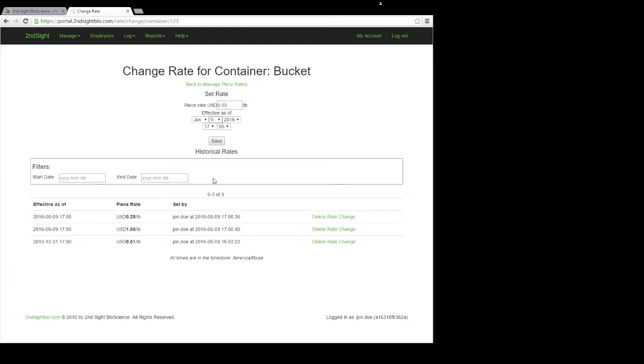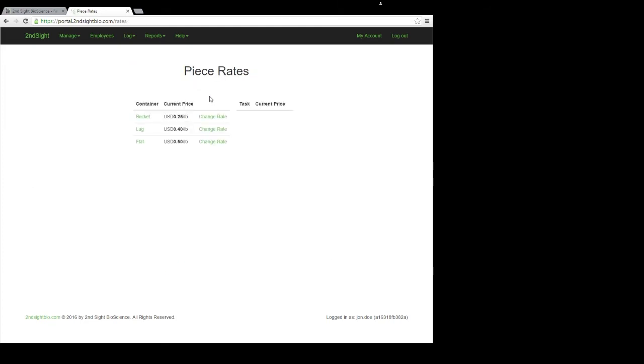Remember to click Save to finalize the rate change. The new rate appears in the list along with the date and time that the new rate was saved, as well as the username of the person who saved the rate. If necessary, delete a rate change by clicking Delete Rate Change. However, we recommend keeping a good record of rate changes. When you're finished, click Back to Manage Piece Rate to make any other necessary rate changes to the listed containers by following the same steps.